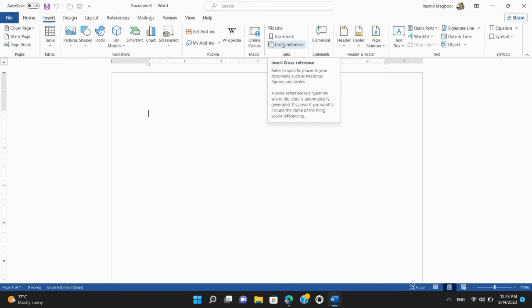In this tutorial, we'll delve into the Links group within Microsoft Word, a powerful set of tools that allow you to create efficient navigation, cross-references, and bookmarks within your documents. Understanding how to use these features can greatly enhance the organization and readability of your content. Let's explore each of these functions in detail.